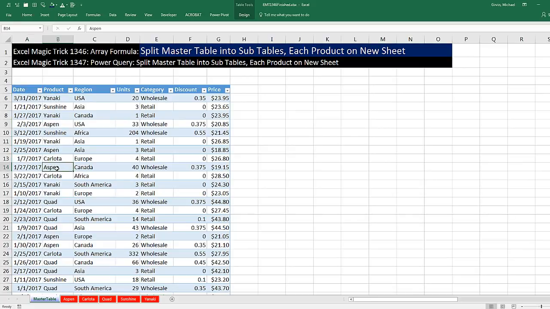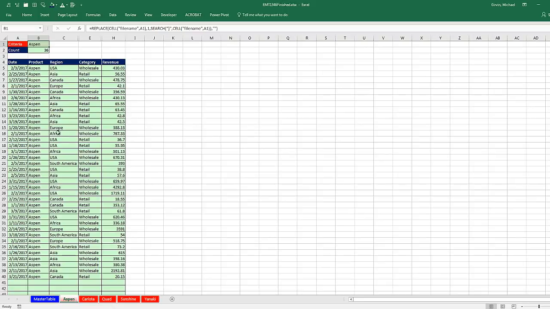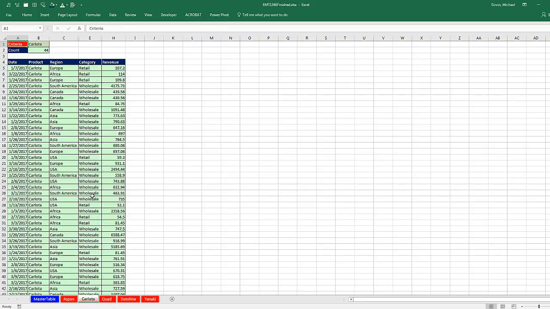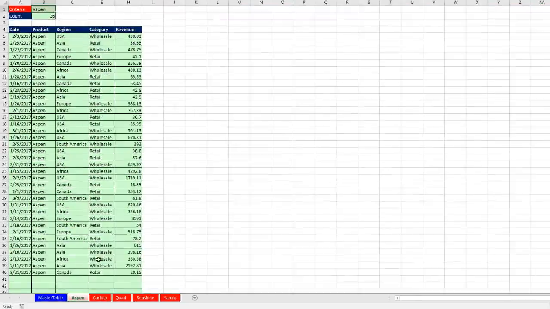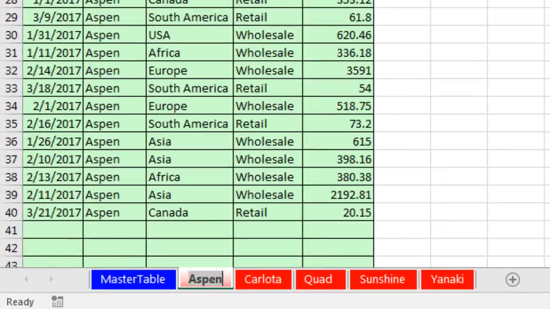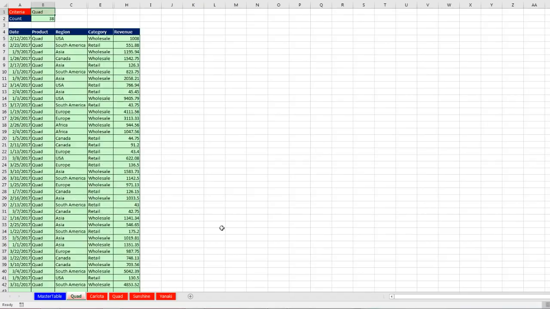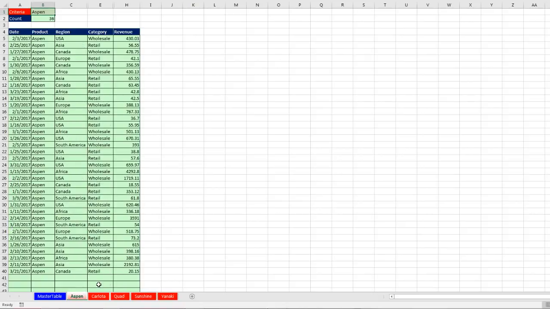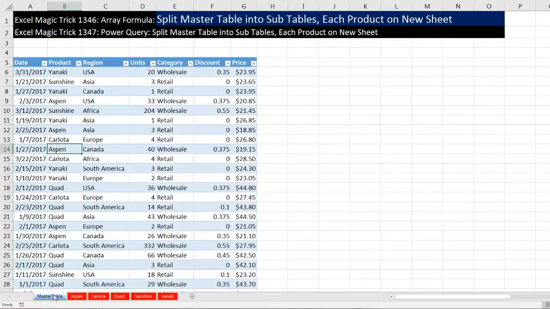What I really want to do is automatically from this table, as I add new records, break this apart so that on the Aspen sheet, I have all the Aspen records. Carlota, I have all the Carlota records. Not only that, but if I come down here and double click and change this to the word quad, instantly I want all the records to be not for Aspen, but for quad. Back to Aspen.